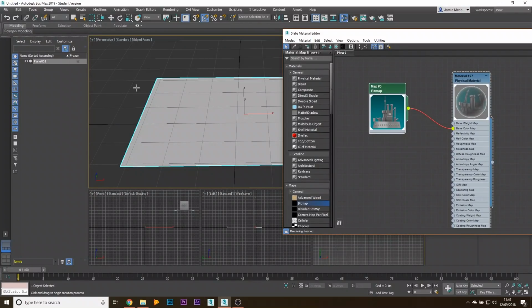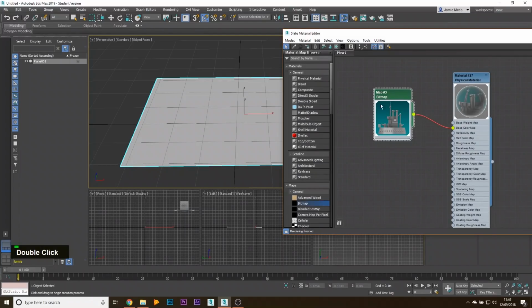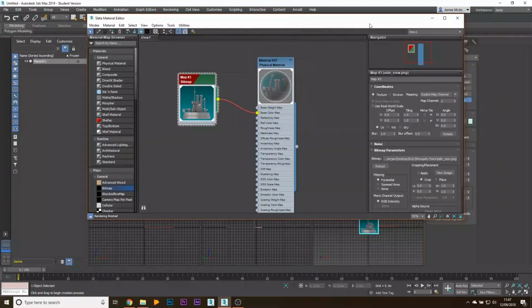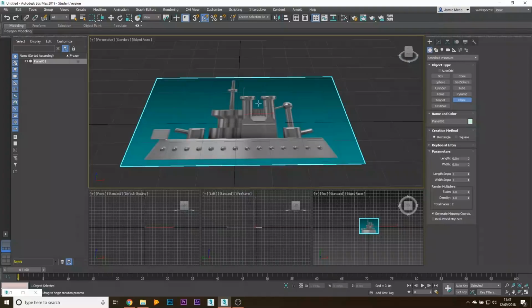But you'll notice we can't see the image in the viewport yet. That's just because we have to click this image here, and then up here we have an option for show shaded material in viewport. If I click that, we'll see we now get the image in the viewport. Great. Just going to minimize that out of the way.